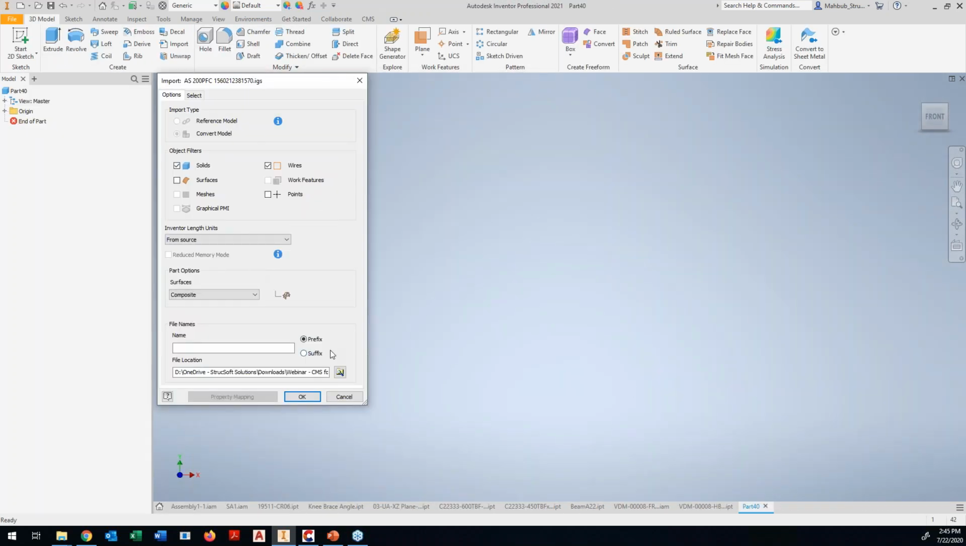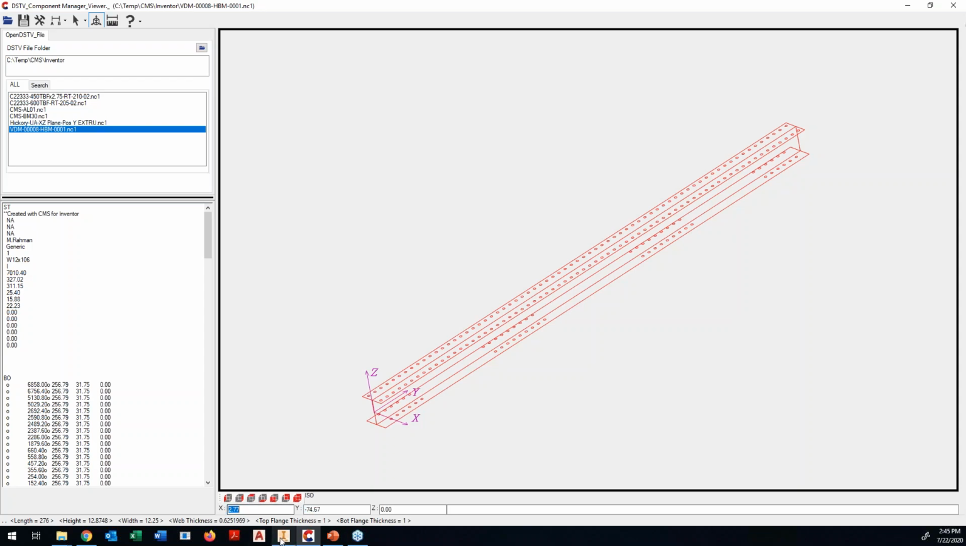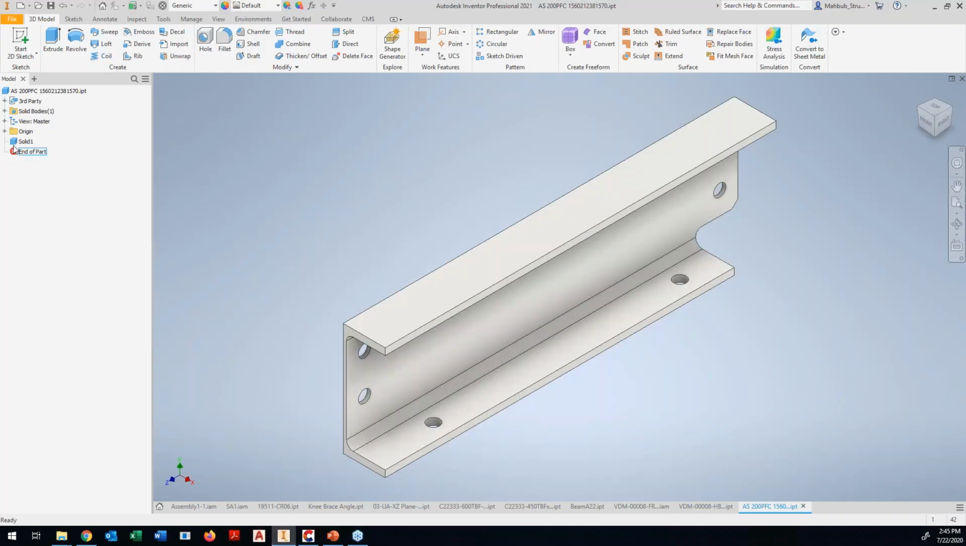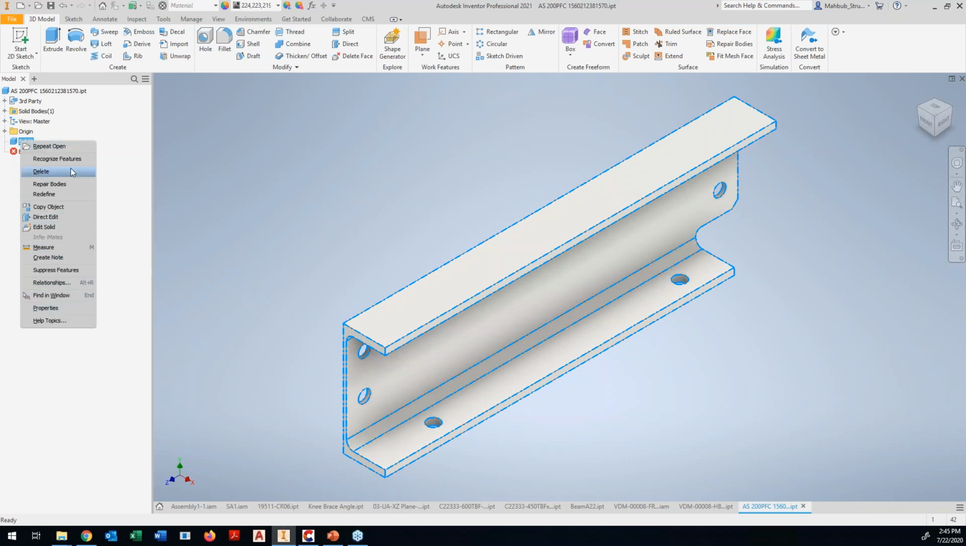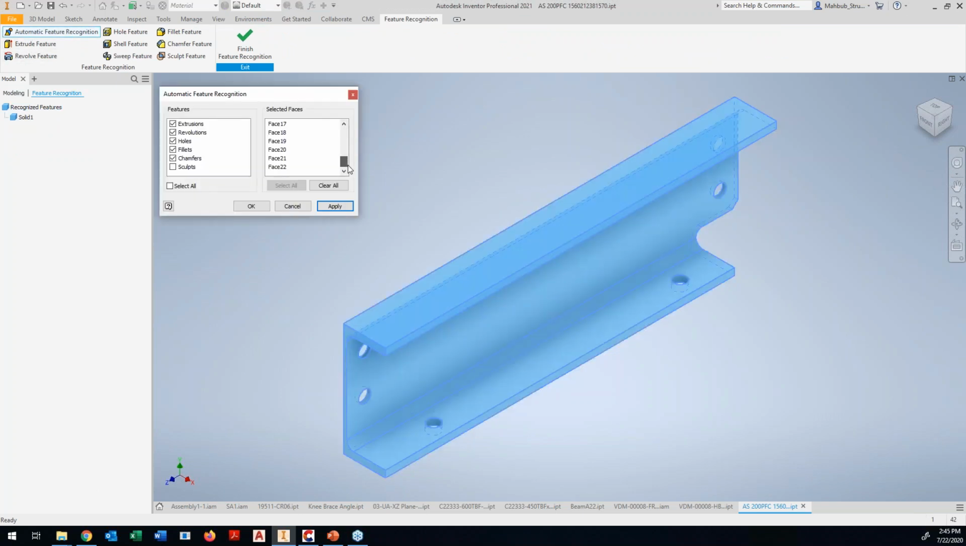So once I click on that, it just tries to recognize everything. Let's go back. There you go. As you see, it just popped up as a solid, right? And CMS will not do that, so I have to recognize the feature. Let's launch this automatic thing.